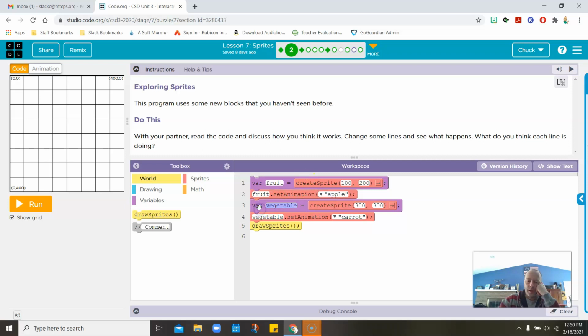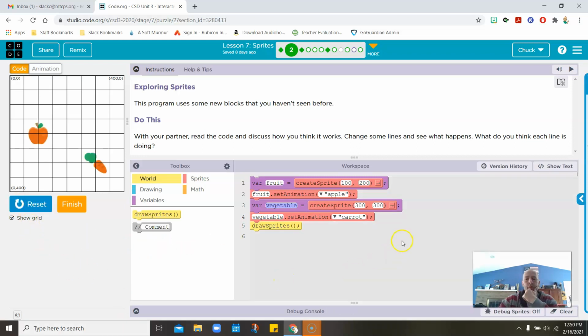Then we created a second variable. We called it vegetable. We placed it in a spot, and then we made sure that we used the same variable name when we set the animation to the picture of the carrot. And just like the last lesson, we have to put the draw sprites code at the bottom so that it draws the pictures on the computer. We hit run, and there we go. We can see the location, 300, 300 for the carrot, 100, 200 for the apple.